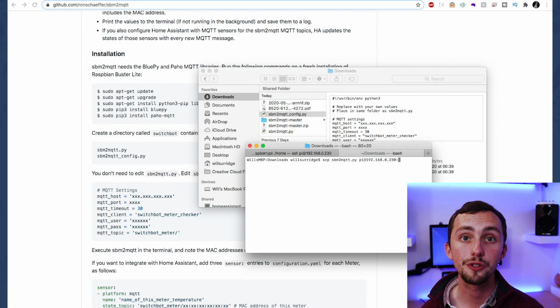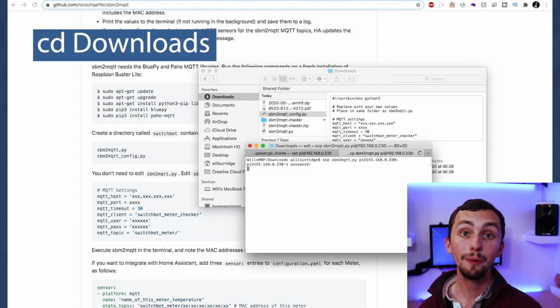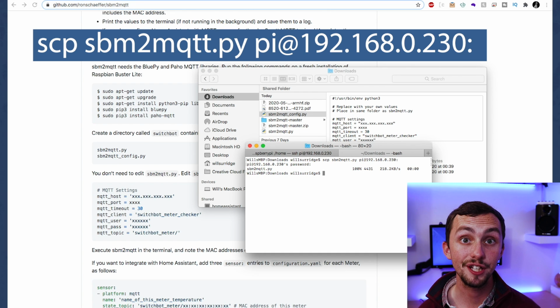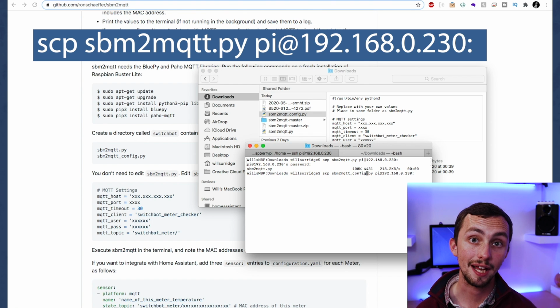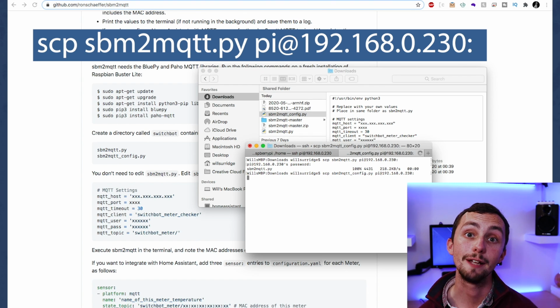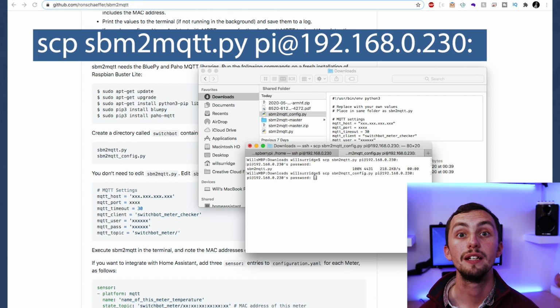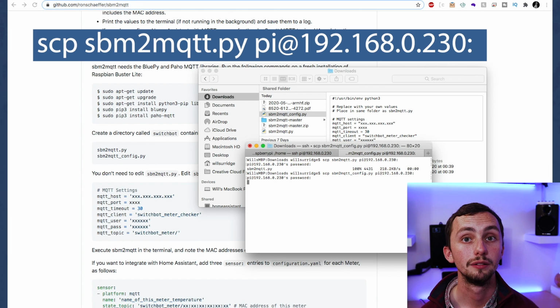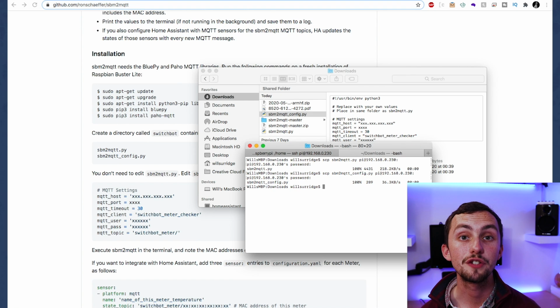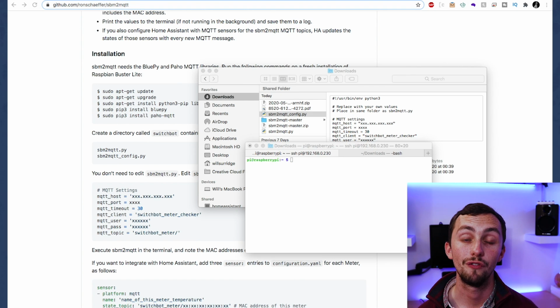Now we need to copy these files over. So for this, we need a new terminal window, and we need to go into our downloads or wherever the files are. So we use cd downloads. Now we need to copy it. So we use the command scp, which is a copying command, sbm2mqtt.py, space, pi at 192.168.0.230, or whatever it is, colon, and hit enter, and that should copy across. And we do the same for our sbm2mqtt_conf.py file.